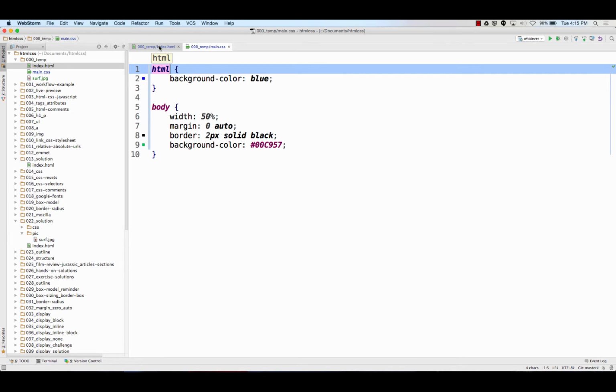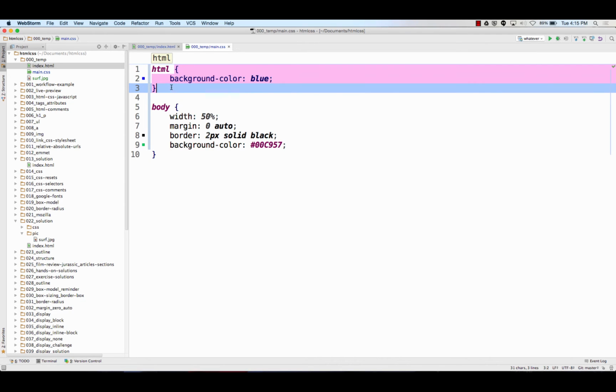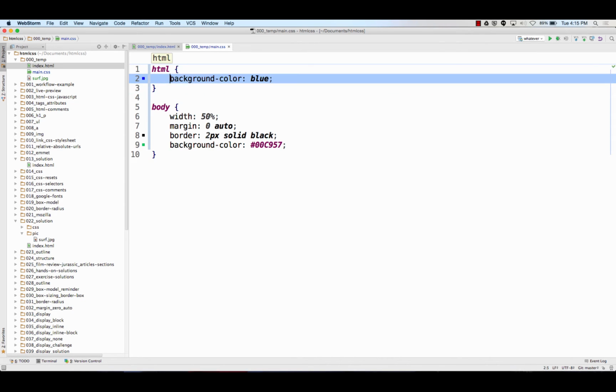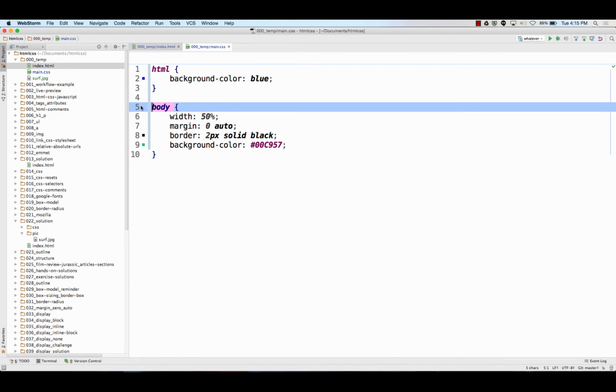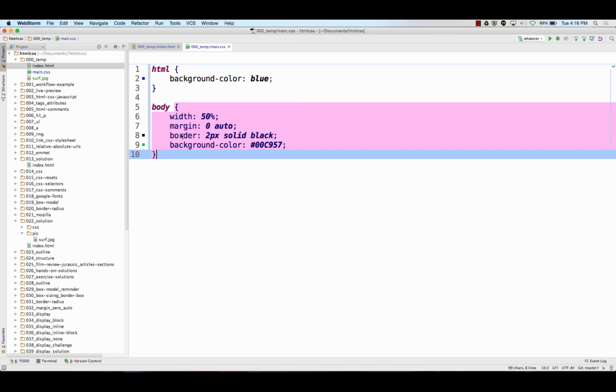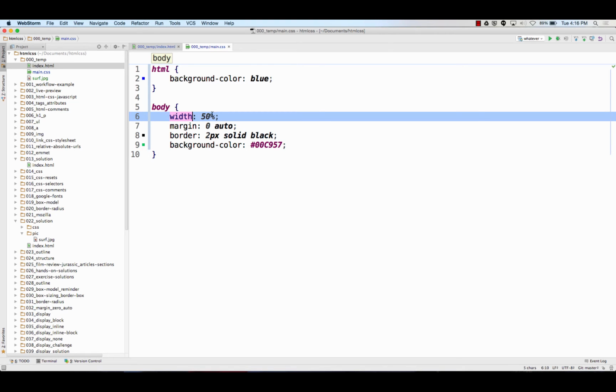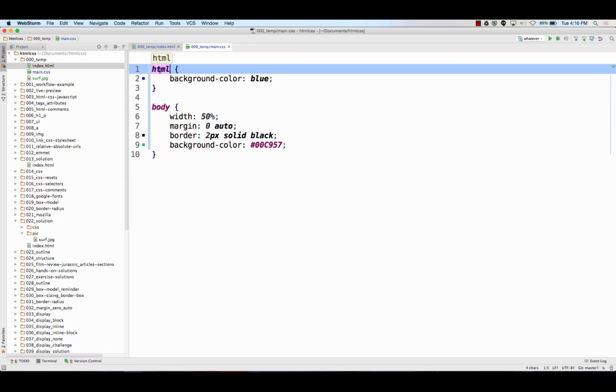So this is a rule set. A rule set has a selector and a declaration block. A declaration block has declarations. So this declaration block has one declaration. This declaration block has the selector body. And then the rule set has the selector body and the declaration block right there. The declaration block has 4 declarations. Each one's a property and a value. So this is selecting the HTML tag.